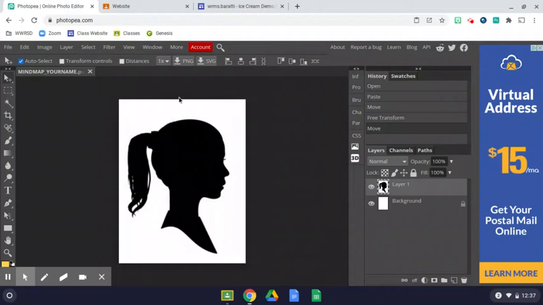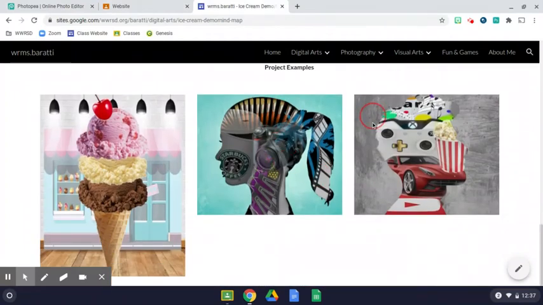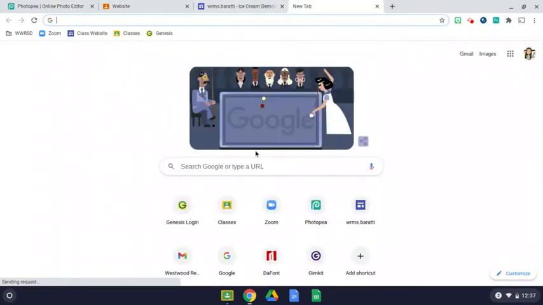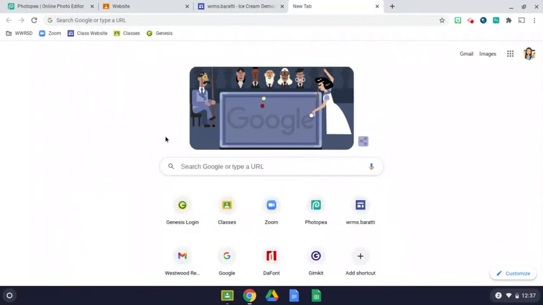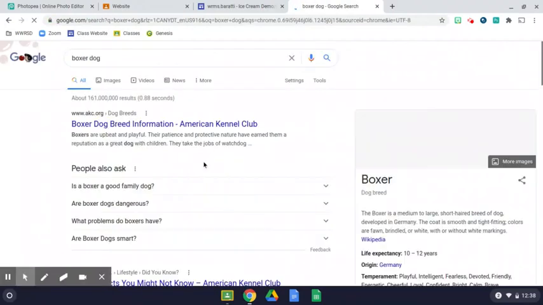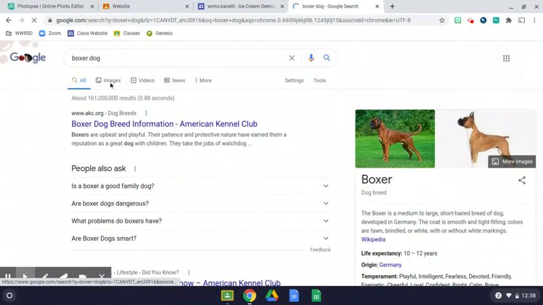Okay, so the first thing that we're going to do, we need to fill this silhouette up with images, the images that describe us, images that we like, and we're going to find all of these on Google. So I'm going to open a new tab. I'm already in Google. All right, so the first thing that I'm going to do is find the images that I would like to use. So for the first image, I'm going to find a boxer dog because I have one and I love her. Go ahead and find an image.